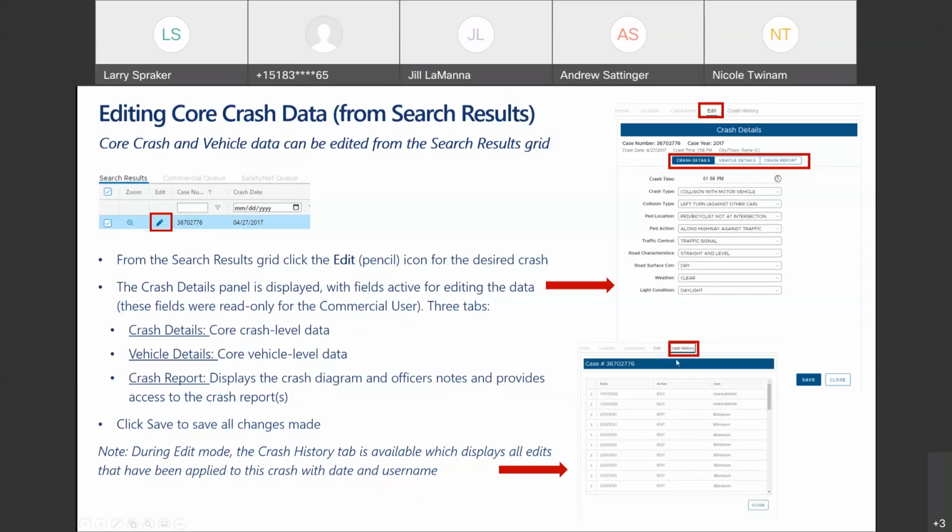The other thing that you have the ability to do is that when you're actually in edit mode, you have this crash history panel, I should say tab. And if you wanted to see all the edits that have previously been made and when, you open that up and you get a little transaction log of who did what. So you can see that this case has been edited a number of times.